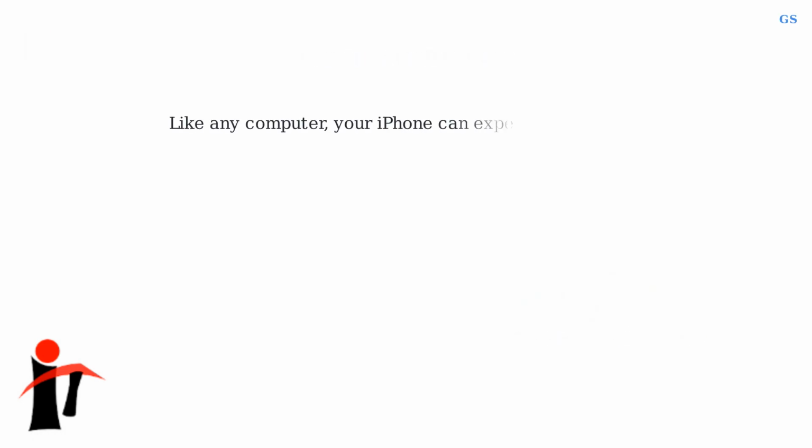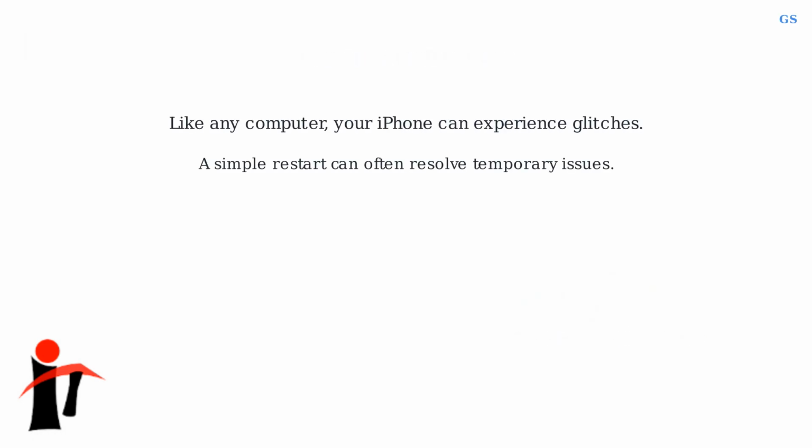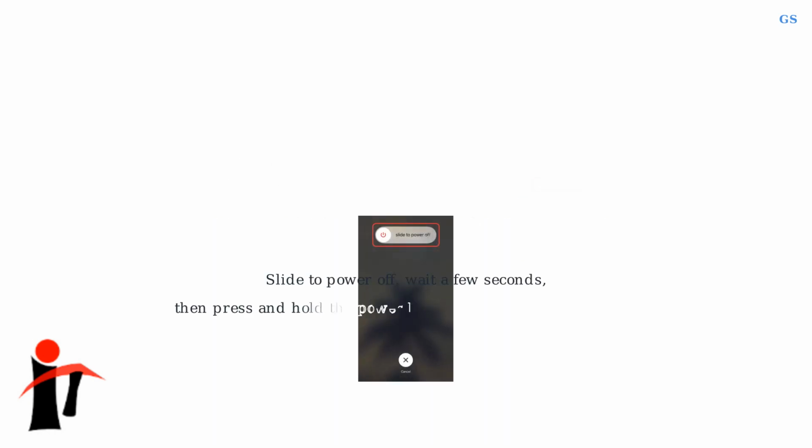Like any computer, your iPhone can experience glitches. A simple restart can often resolve temporary issues with visual intelligence or camera control. To restart your iPhone, press and hold the power button and volume up button until the power off slider appears. Slide to power off, wait a few seconds, then press and hold the power button again to turn it back on. If all else fails, you can try resetting all settings on your iPhone.